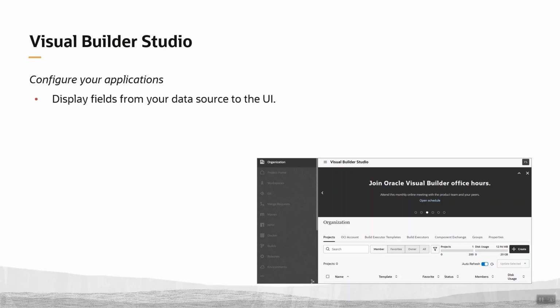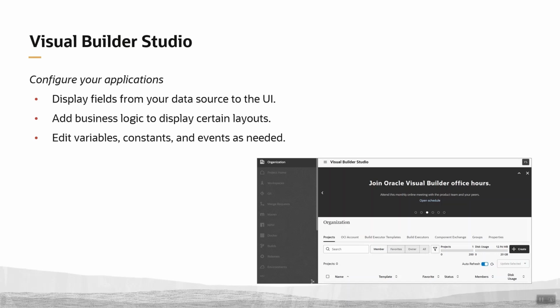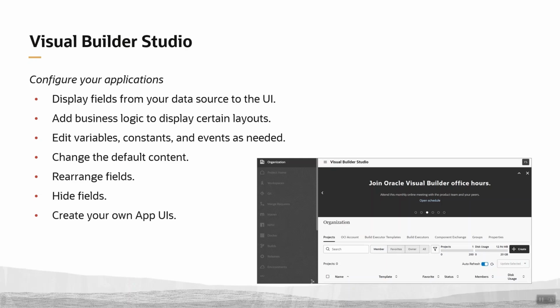You can display fields from your data source to the UI, add business logic to display certain layouts, edit variables, constants and events as needed, change the default content, rearrange fields, hide fields. You can also customize applications by creating your own app's UI and deploying it alongside other applications in your Oracle Fusion Cloud application instance.